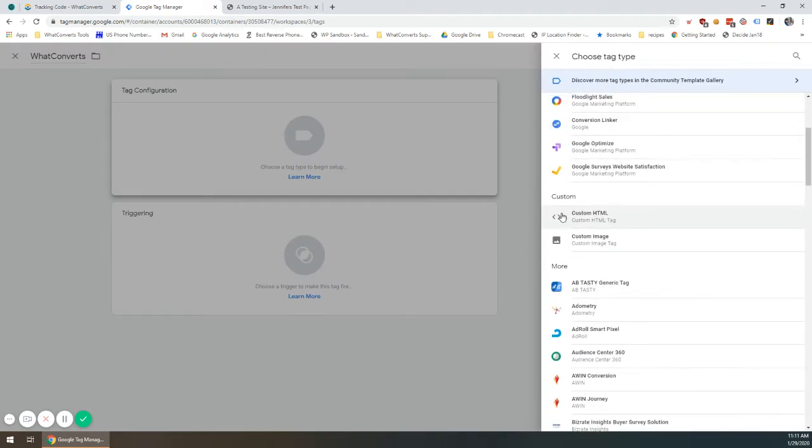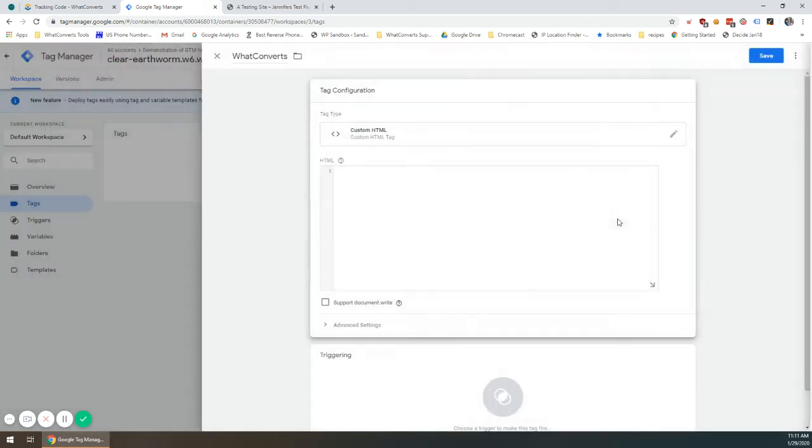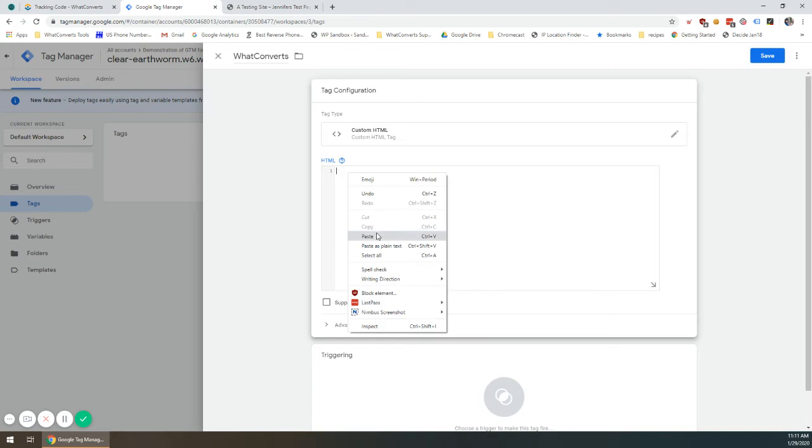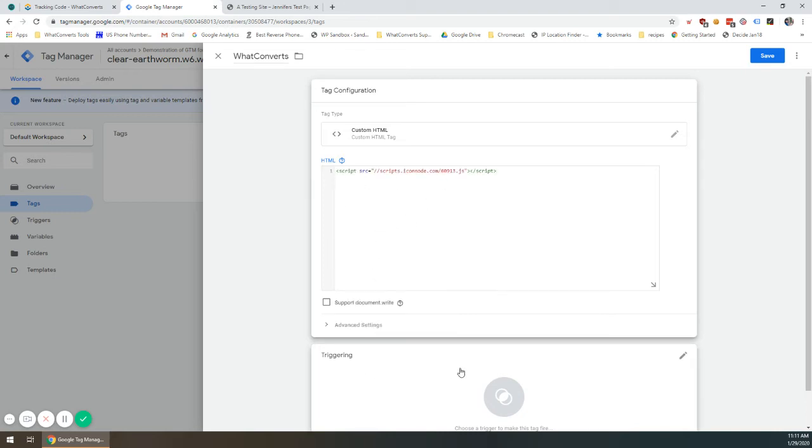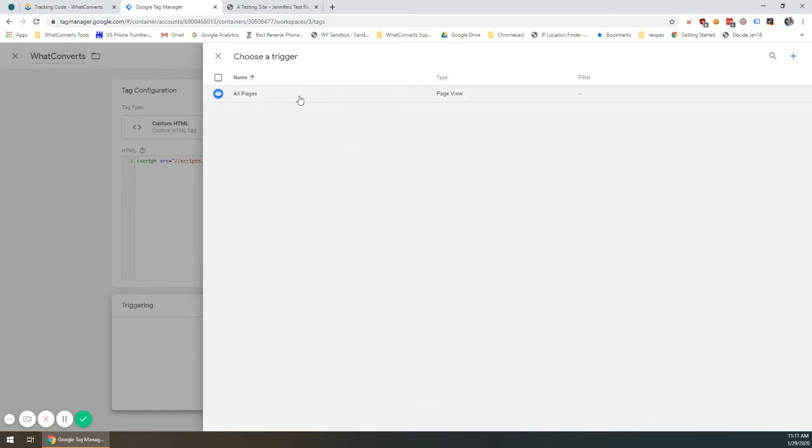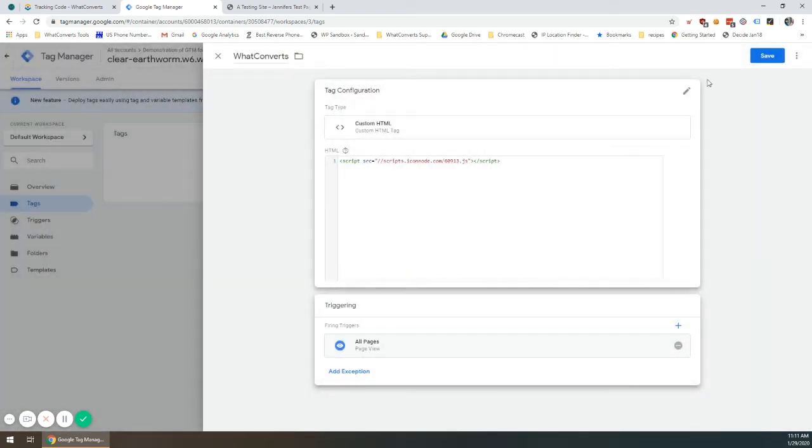Scroll down towards the bottom, or scroll down just a little bit, and then select Custom HTML. Paste your WhatConverts tracking code in the first line of the HTML script, and then click on Triggering. Make sure to select All Pages, and click Save.